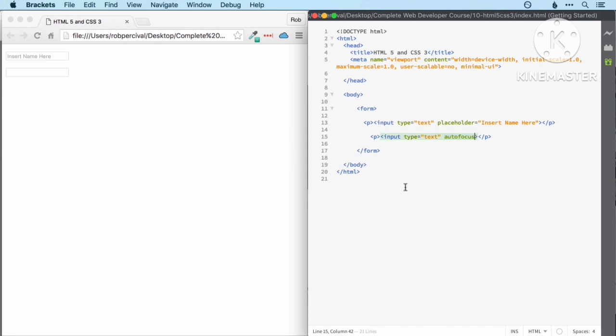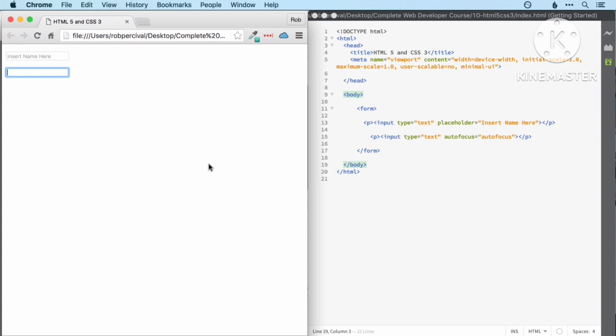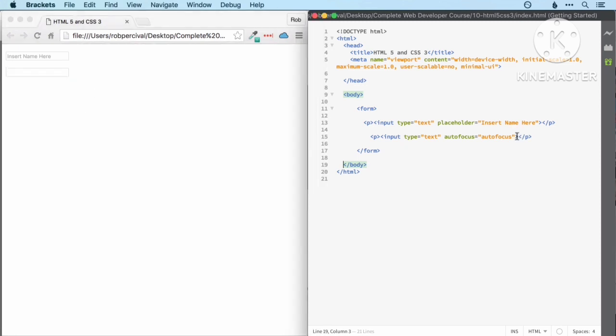Note that in XHTML, which is a stricter version of HTML5, you can't just use empty attributes like that. So you would have to specify autofocus is equal to autofocus, like that. And that will still work in HTML5, but in HTML5 itself, it's not as fussy. So you can get away with just putting autofocus. That's perfectly fine. So that's pretty cool.